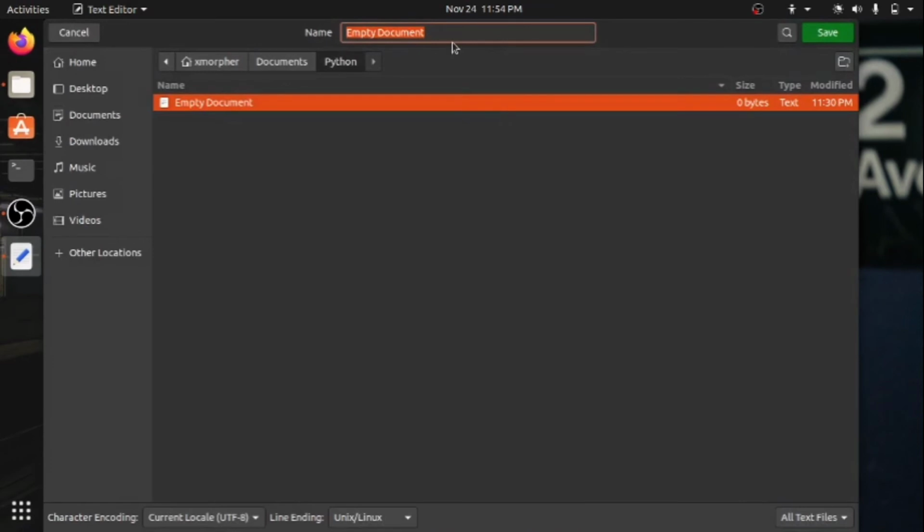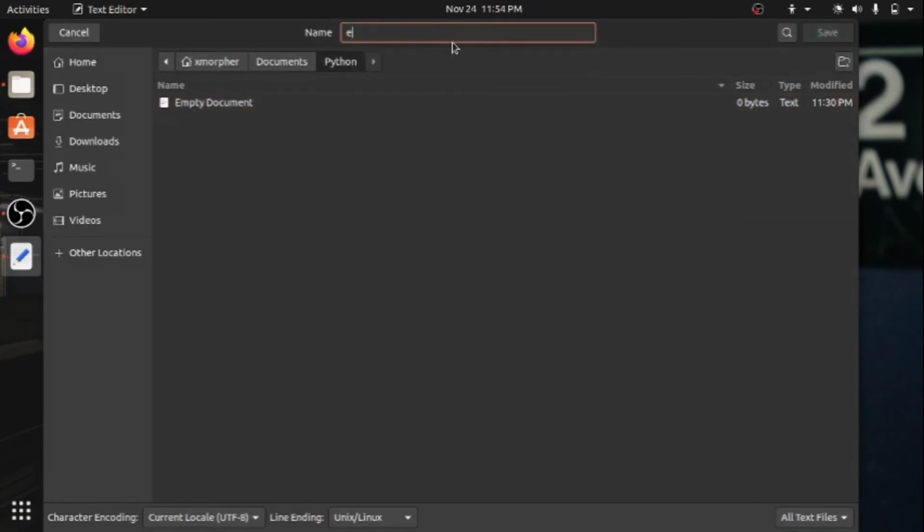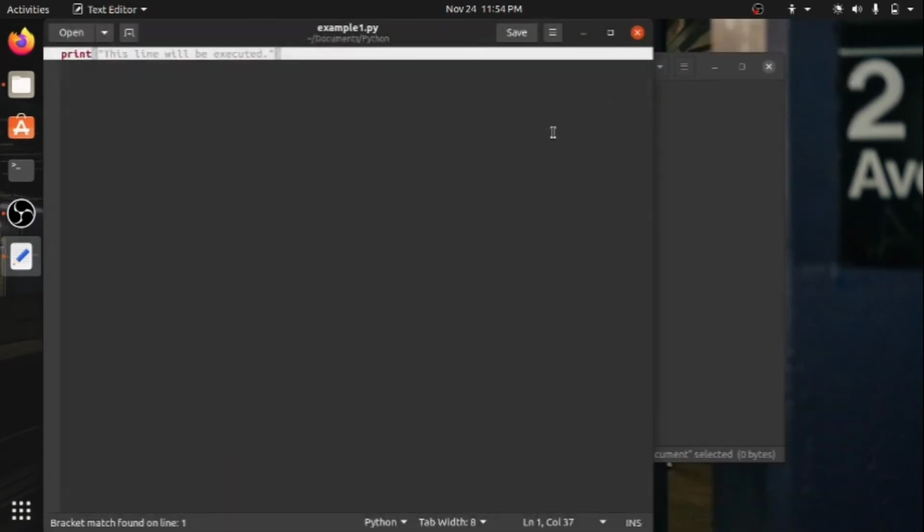Remember that if you don't save it with the Python extension, the code won't run. I will name this document example1.py. Make sure to name it .py, which is the Python extension, and then we'll save it. Now you can see my code is here: print bracket, double inverted comma, this line will be executed, full stop, double inverted comma and bracket close.